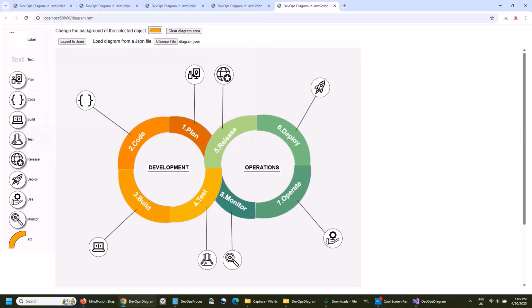We have just finished building a complex web application in JavaScript that allows users to build process flow or operational diagrams of any type. You can download the full source code from the link in the video description.